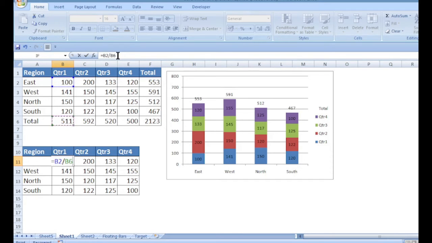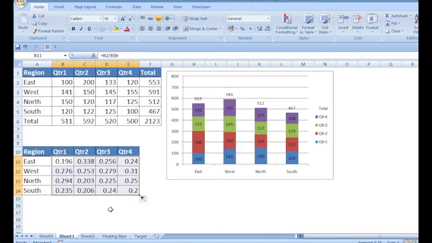But I want this B6 to be in the mixed reference so that I can copy the formula to the entire range. So to make it a mixed reference, I have to press the function key F4 2 times. This is first time, $B$6. When I press it again, you get B$6. This is what I want. Now I drag the formula across the column as well as for all the rows. Now select these data, convert it into percentage.